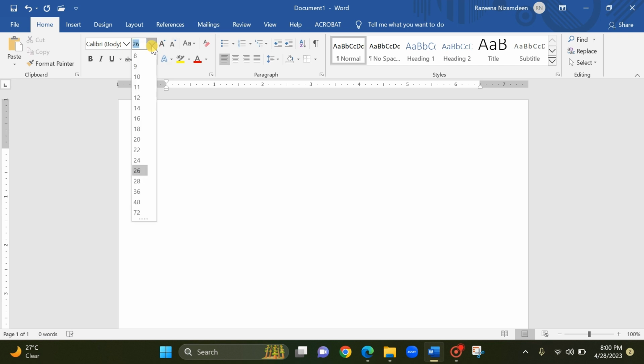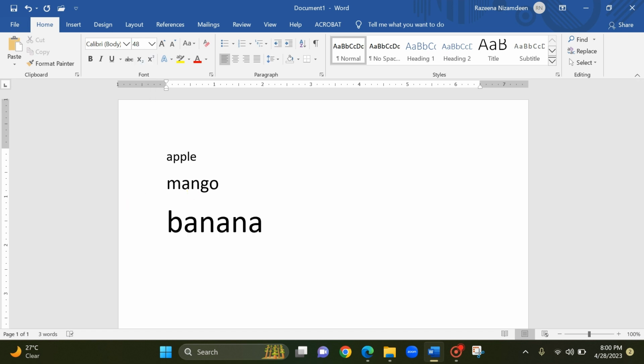Let me choose 20. Let me type apple, and next again 28, mango, and next 48, banana. Now can you see how we can type with different sizes of font? Now I'm going to erase all of these. How to erase? Use the backspace key.